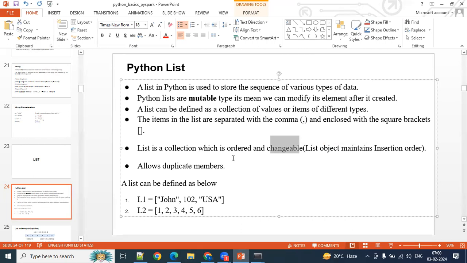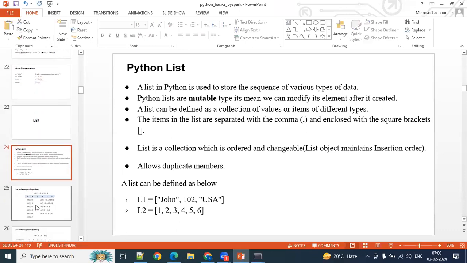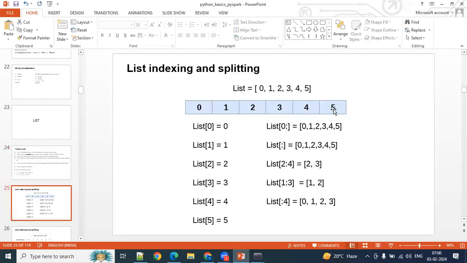Similar to your strings, you can access the list elements like this. The list also stores in the backend like this. These are the values I have mentioned: 0, 1, 2, 3, 4, 5. And positions are also the same. When I say list of 0, you'll get 0. When I say list of 1, you're going to get 1. 2 means 2, 3, 4, 5 like that.